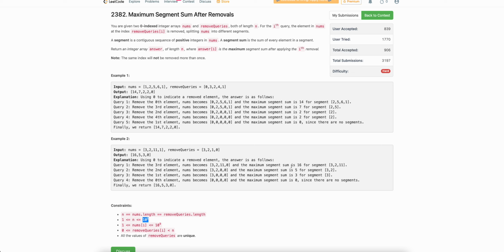In this video, we'll be discussing the last problem of today's weekly contest, maximum segment sum after removals. The problem states that you are given a zero indexed array nums and some number of queries. Each query denotes that you will be removing a particular index from your initial array, and you need to find out the maximum segment sum after applying the ith query. So you need to do this for every i.